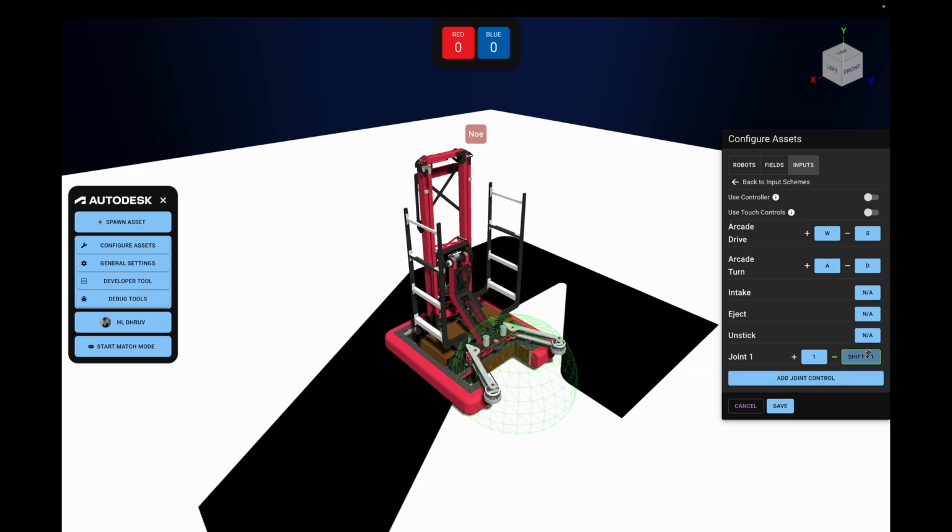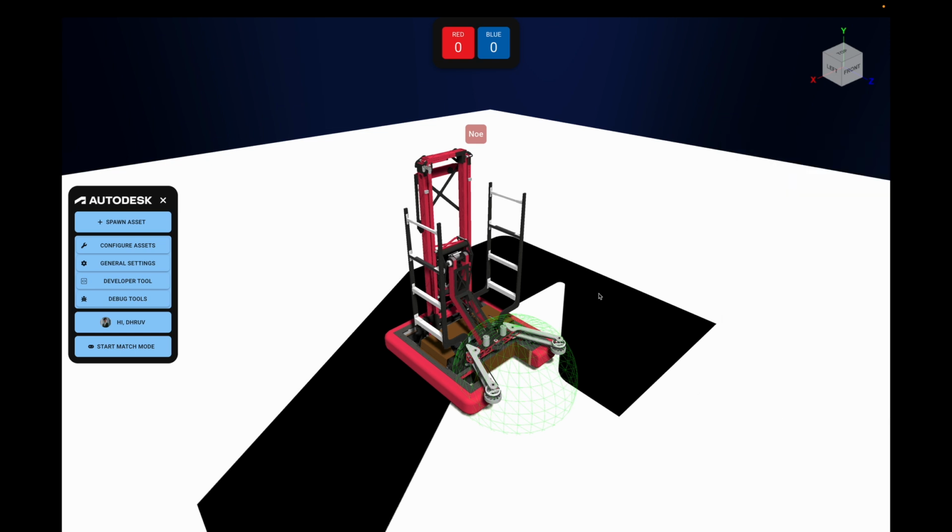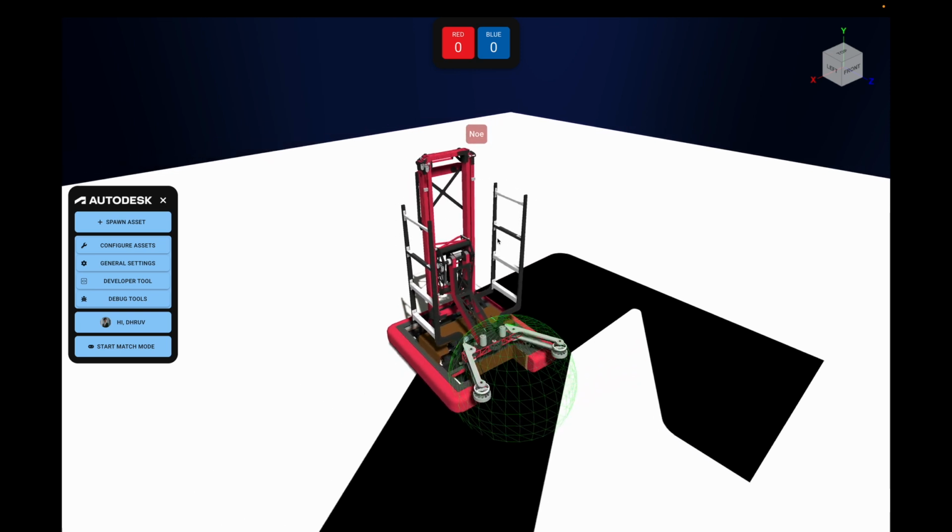To chain joints or chain keybinds, simply hold the other keybind as you press the second one. Once you've completed that, click the Save button. Once your robot is configured to have that input scheme, you can then control your robot using that input scheme.